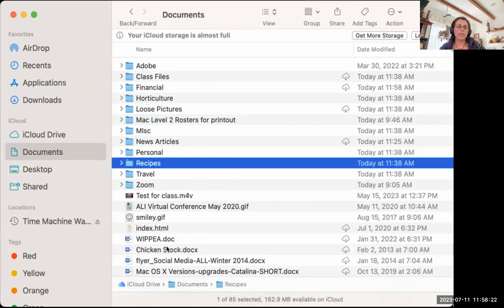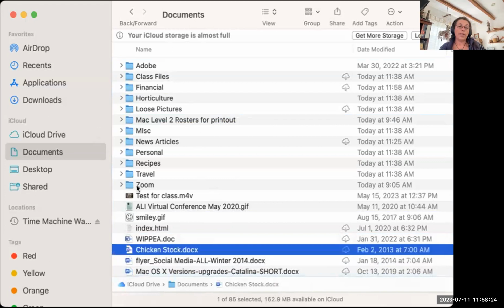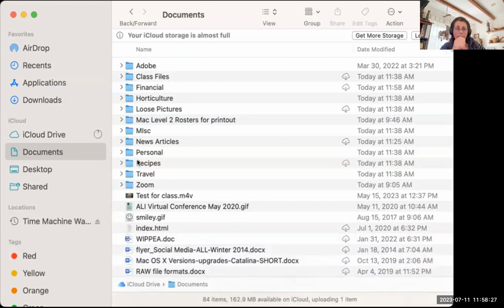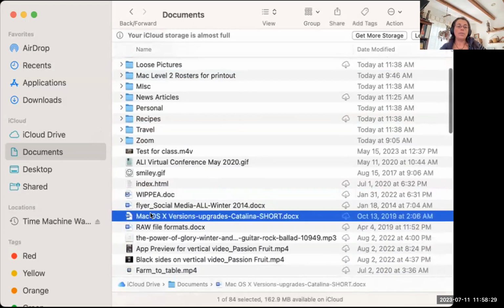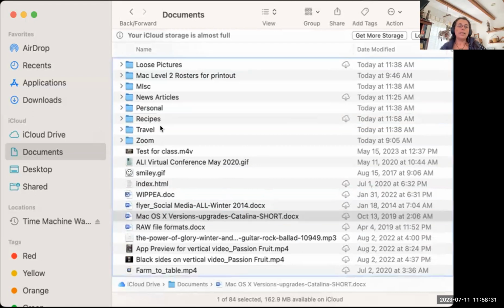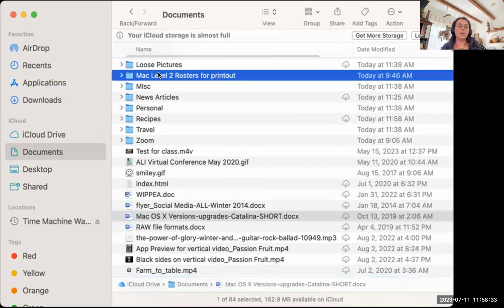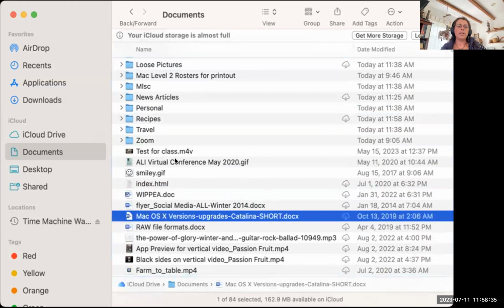I really don't like working with the touchpad, and it goes into recipes. Mac OS versions, that goes into Mac classes. And so I'll scroll up until I get to my Mac. Did I put a Mac class folder in here yet?